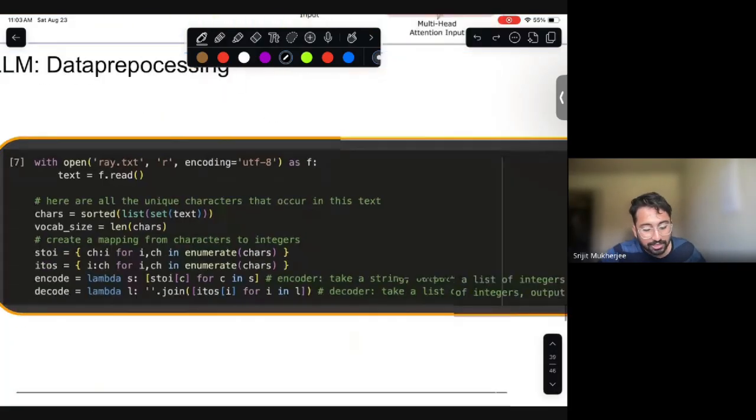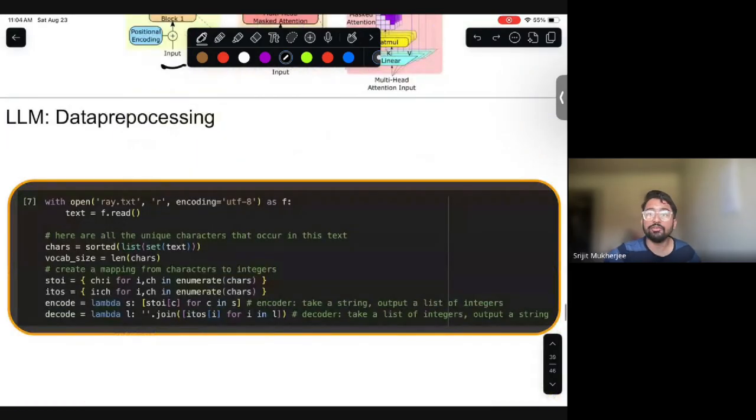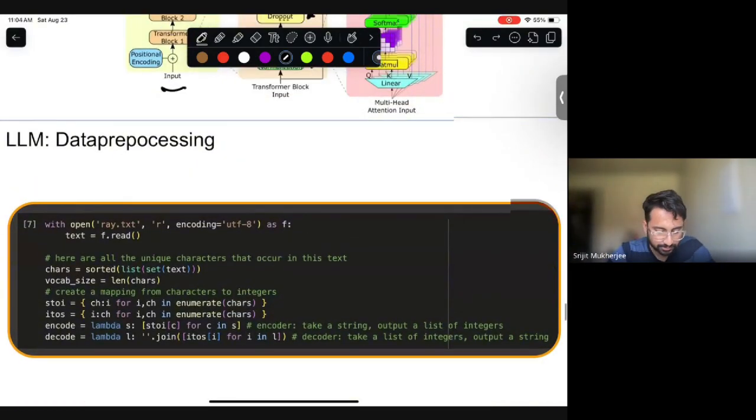Okay. So now let's come to the coding part. All of you are good with this, guys, I hope. Let's move on to the next part.